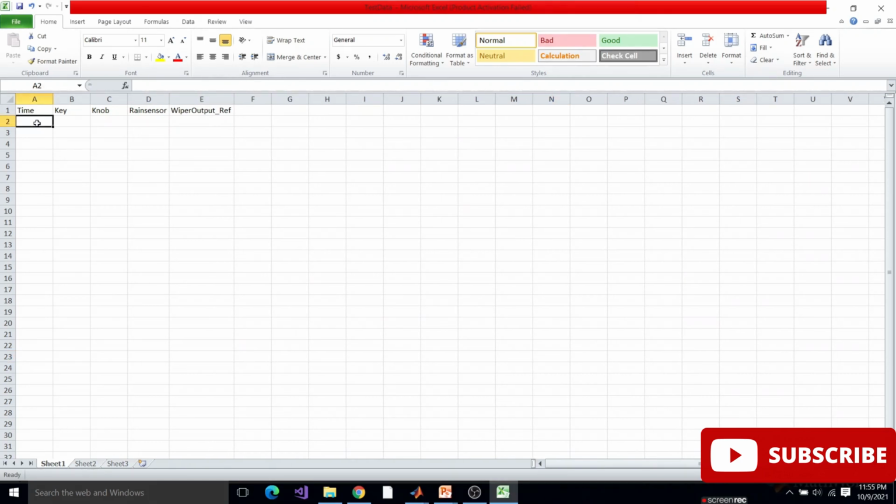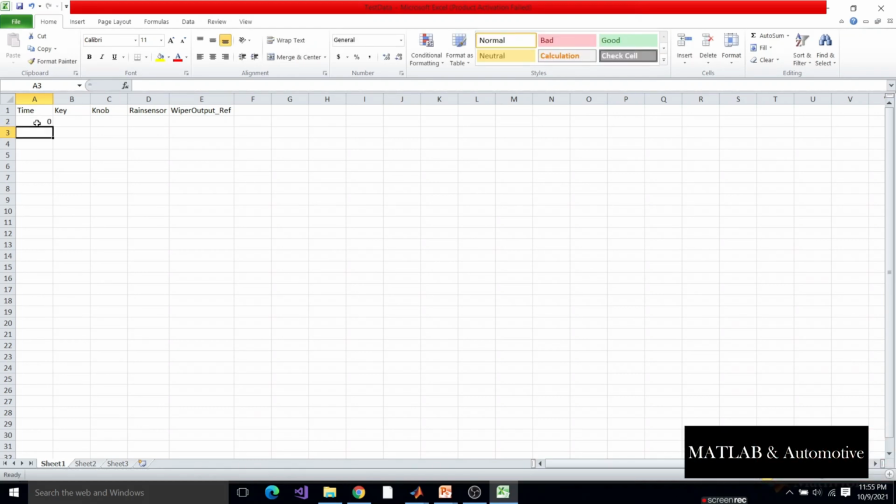So the time will start from zero and will gradually increase with respect to the sample time. The sample time in our model is 0.1, so it will be 0.1, 0.2, 0.3 and 0.4. At 0 seconds, the key is off, the knob is off, the rain sensor is not giving any input, so the wiper output will be off.